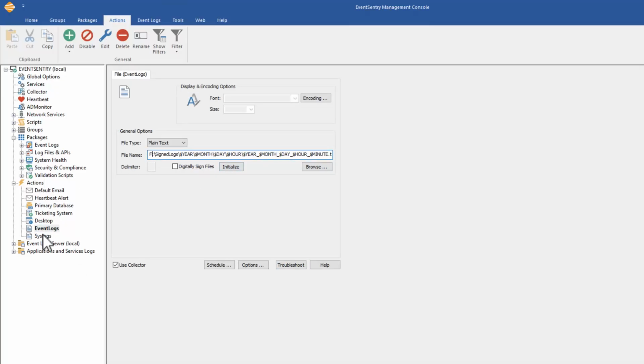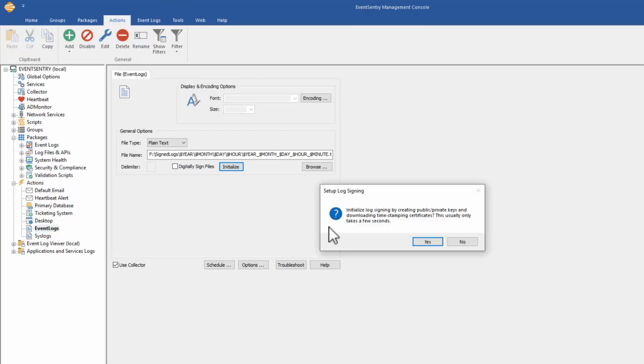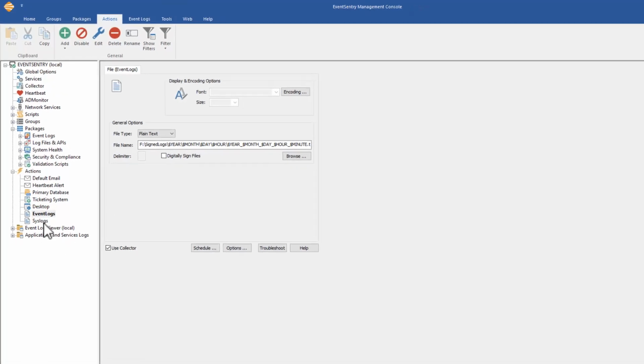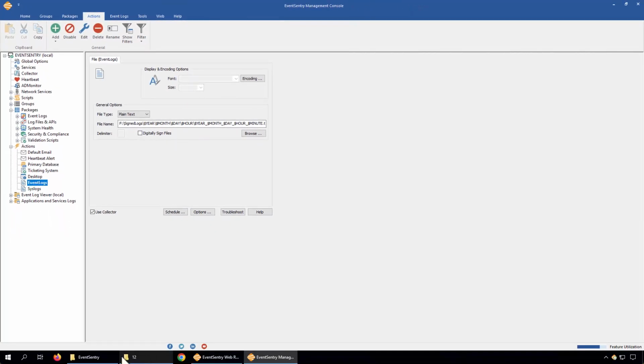And you'll notice that both of these actions have an initialize button. That's because log signing does require you to create 2 keys, a public and a private key. The private key signs the files, the public key verifies them. It doesn't matter which one we choose here, so I'm just going to click initialize here. It's going to say it's creating the public and private keys, and it's downloading the timestamping certificates. This usually takes a few seconds. So we're going to just say yes here. And we have a confirmation, log signing was set up successfully. So now if we go to these actions, that button is no longer there.